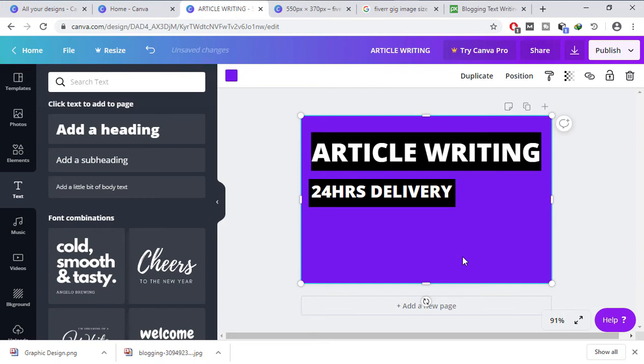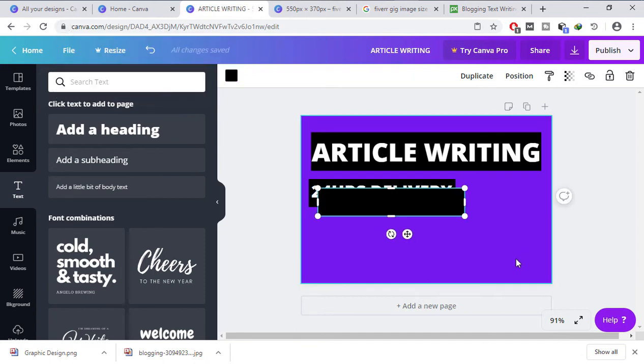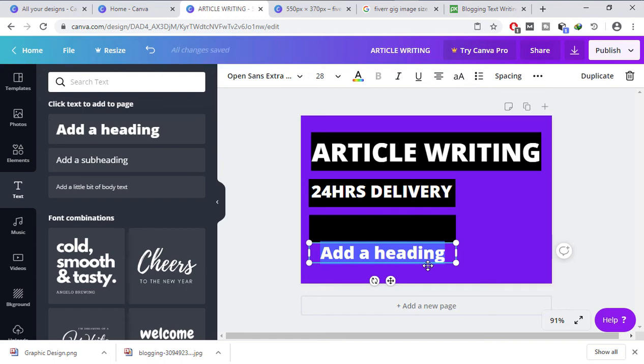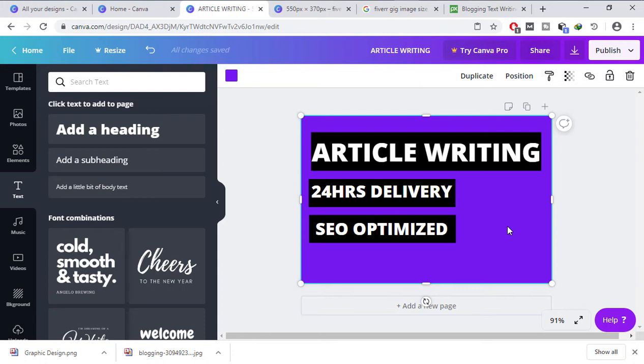You see, you're designing something good. 24 hours delivery. Maybe you can add something like, you can also copy a rectangle and you can paste it there. You see, and you have another rectangle. Instead of going to the element section to create, you can also copy an element and paste it there, and you can add something else like SEO optimized. And you have this here as your advantages. So this is how you can use Canva to create.